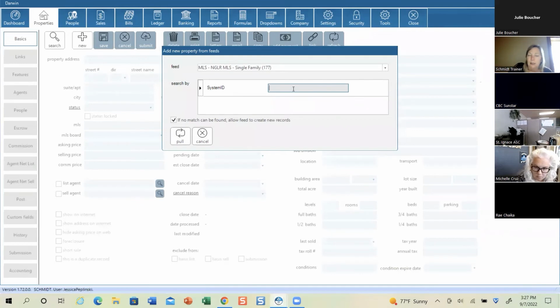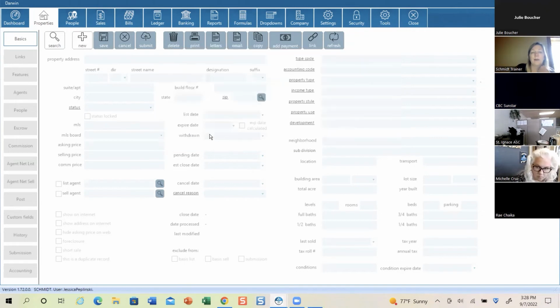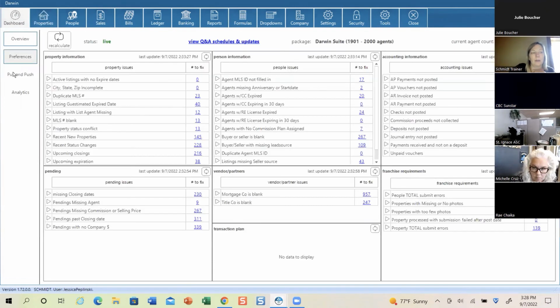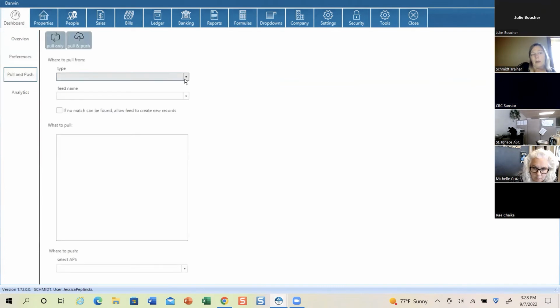What you would do is you would put the MLS number here and then you just click pull. It'll say the property has been added successfully. And that means it's created a property record. If it says updated, that means it's updated a record that's already in the system. So that's one way to do it. And the other way is the dashboard on the pull and push. Same type of thing. You're going to pull it from the MLS. Most often, some people do use the API or Trestle.